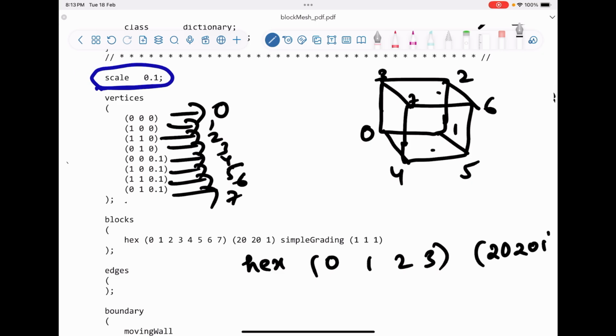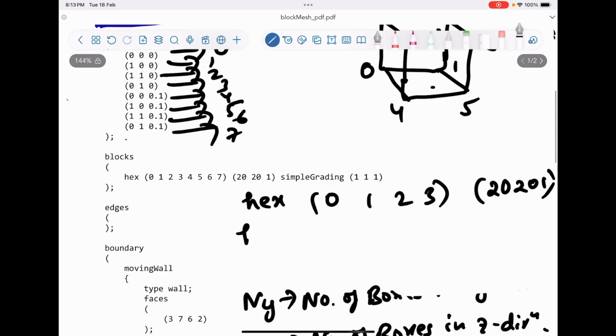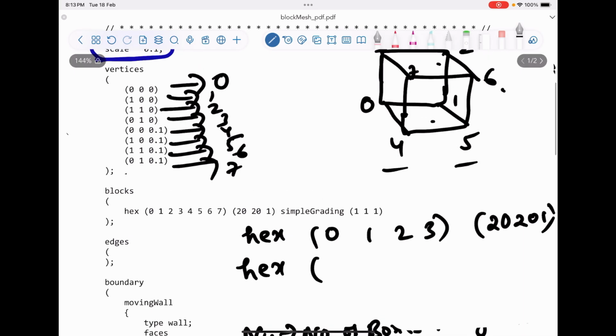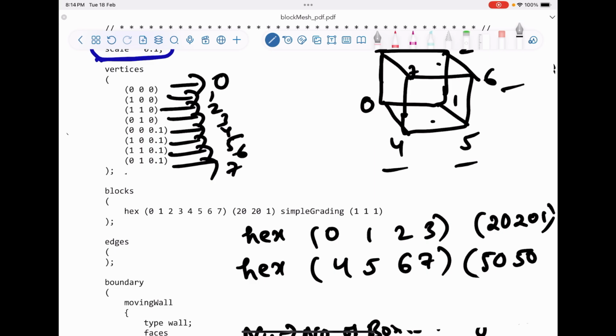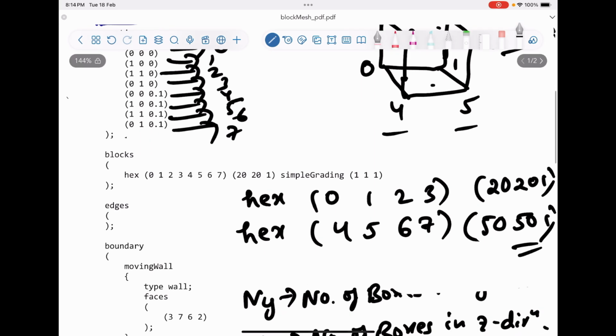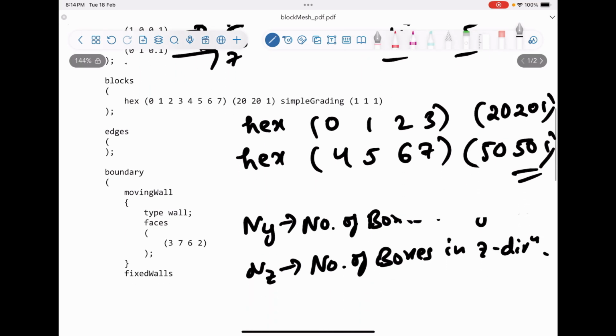So I'm considering this one. And the front one's coordinates are 4 5 6 and 7, so 4, 5, 6 and 7. You wanted to make this like 50, 50 and 1. So you can make it like this.